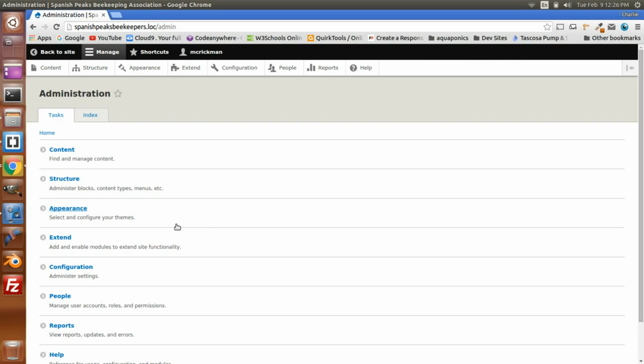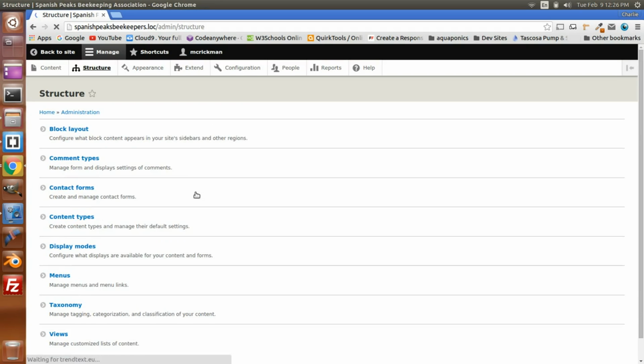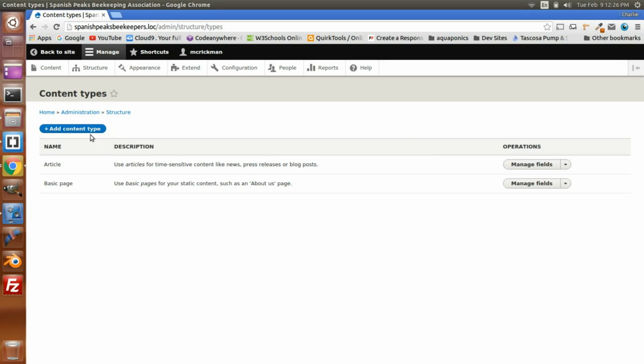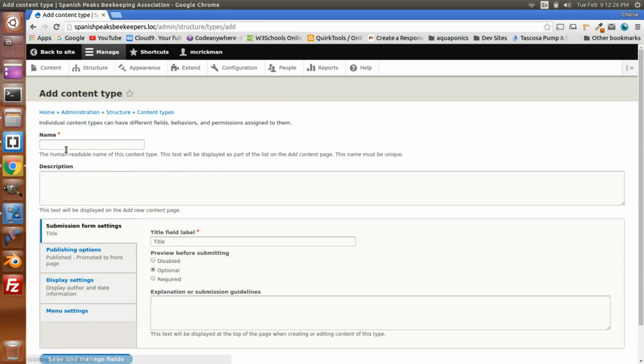The first thing we're going to do is create a new content type. So if we go under Structure, and we go down here to content types, click on that. And we're going to add a content type, and we're going to call this B meeting. This is what we're going to call it. And we're just going to say create a new B meeting. I can name it anything. I'm just going to put that for now.